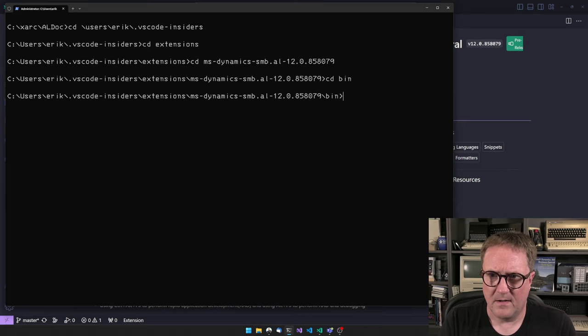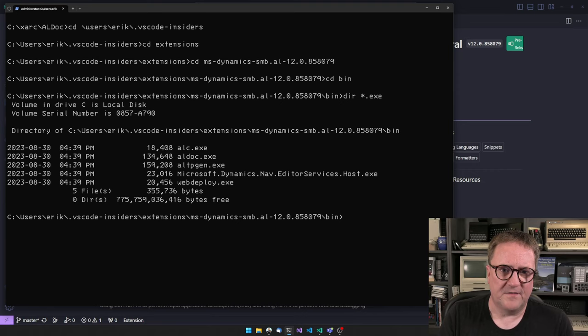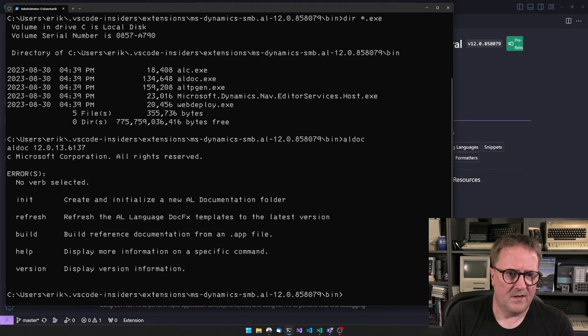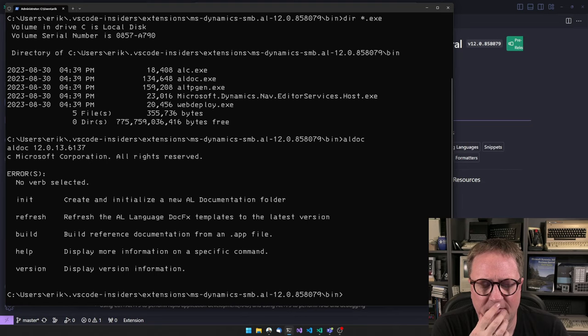So in here, if I go to bin, wow. You can see that we have ALC, the AL compiler, we have AL, the ALTPGen, so the generator for CRM tables, and now we have ALDoc here. So you can go ALDoc, and then you see there's no verb selected: init, refresh, build, help, and version. So we got the tool now, and that's pretty cool.